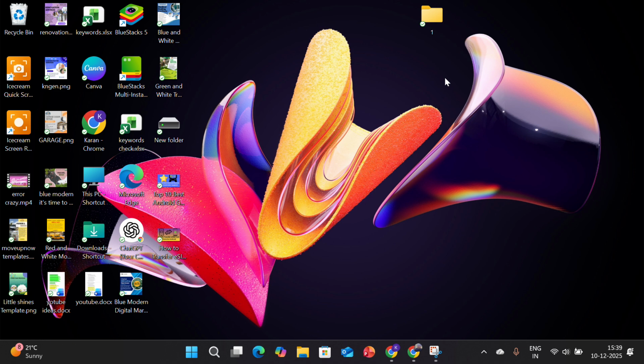And that's how you create an invisible folder in Windows 11 without installing anything.